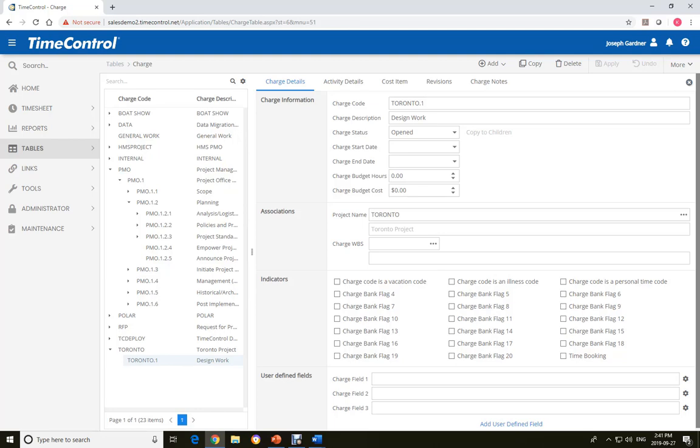And if I add another, I can just keep going to add my list of tasks. This task is associated specifically to this project. When I'm creating my timesheet and I say, show me the Toronto project, it'll show me design work.